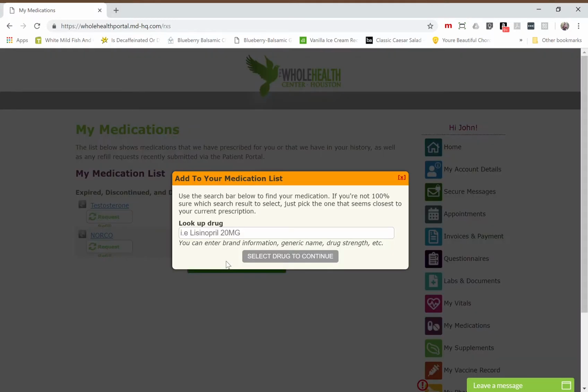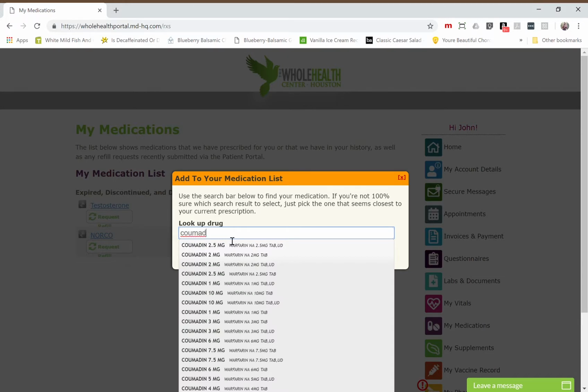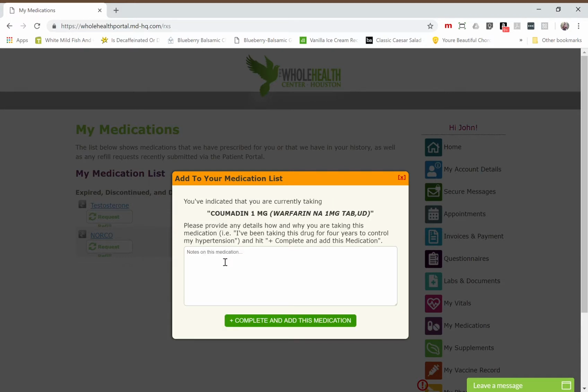Doing it is very simple. You just click on Add. You start typing in the name of the prescription drug here. You'll see that it pulls from our database all the different dosages. You would select the appropriate one, put any notes about it, such as I've been on this for a month, I take it twice a day, and so on, and complete and add that medication.